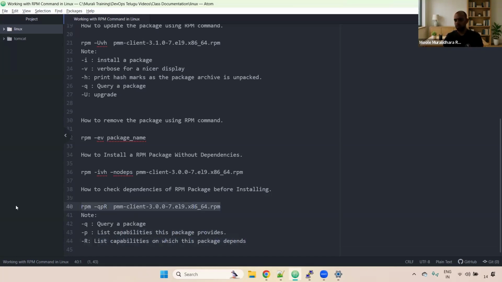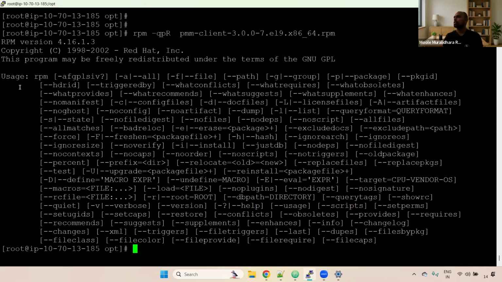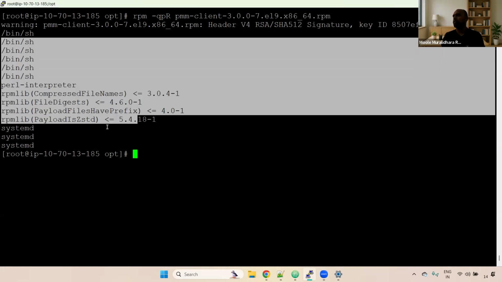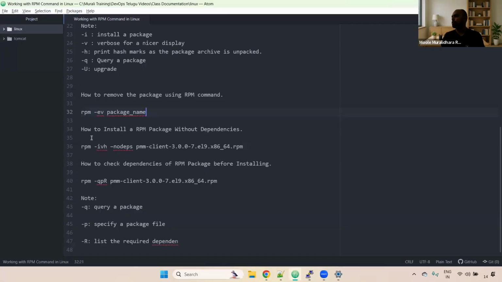Now we can try this one also, but we won't use it, just for understanding purposes. Just go here, enter. Now here you can see that this command is not working. Okay, fine. -qp, one second. So if you see here, when I run this rpm -qpR, it gives this warning. If you have any dependencies, everything will be displayed here. So you understood, right? Remember, these two might not be used. Installing without dependencies and checking dependencies, we may not use them, but at interview level they may ask questions. That's why I have covered them.